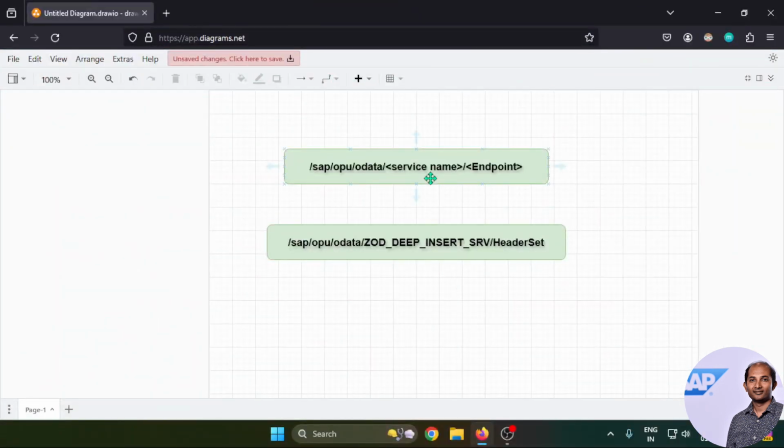Before we start with our development process, let's begin with a few questions. When we have our OData service created, we will eventually land up with a certain URI like this, where this is my service name followed by certain endpoints. In our particular use case, we will have two endpoints, one for the header and the other for the item. So the question is, which endpoint are we supposed to make a request to? The answer in this case is the header set.